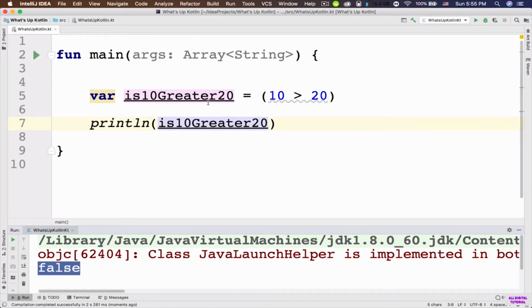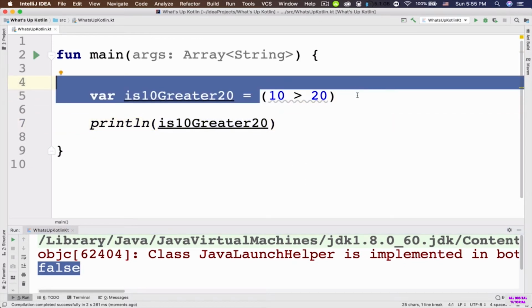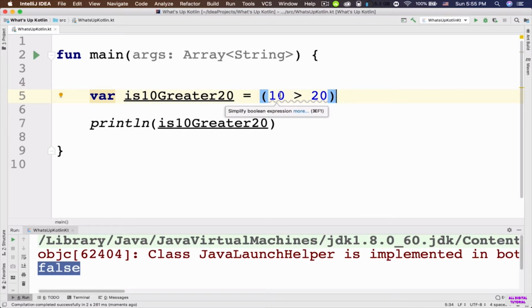You can see that this is our variable, and here we have an expression. An expression returns a value. So it's going to take a look at this expression, and it's going to say, okay, is the value 10 greater than 20? So logically, no. 10 is not greater than 20. So what's going to happen? It's going to return the value false.